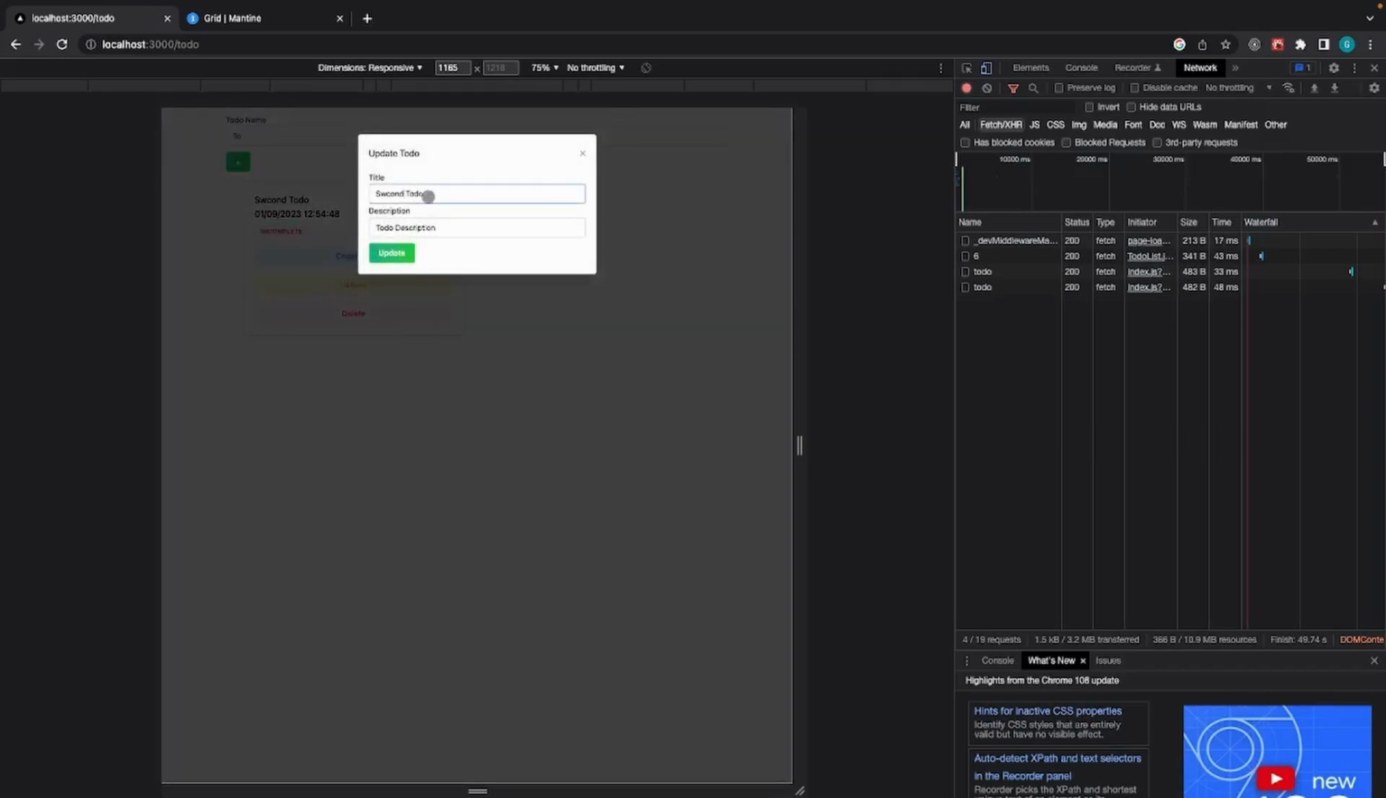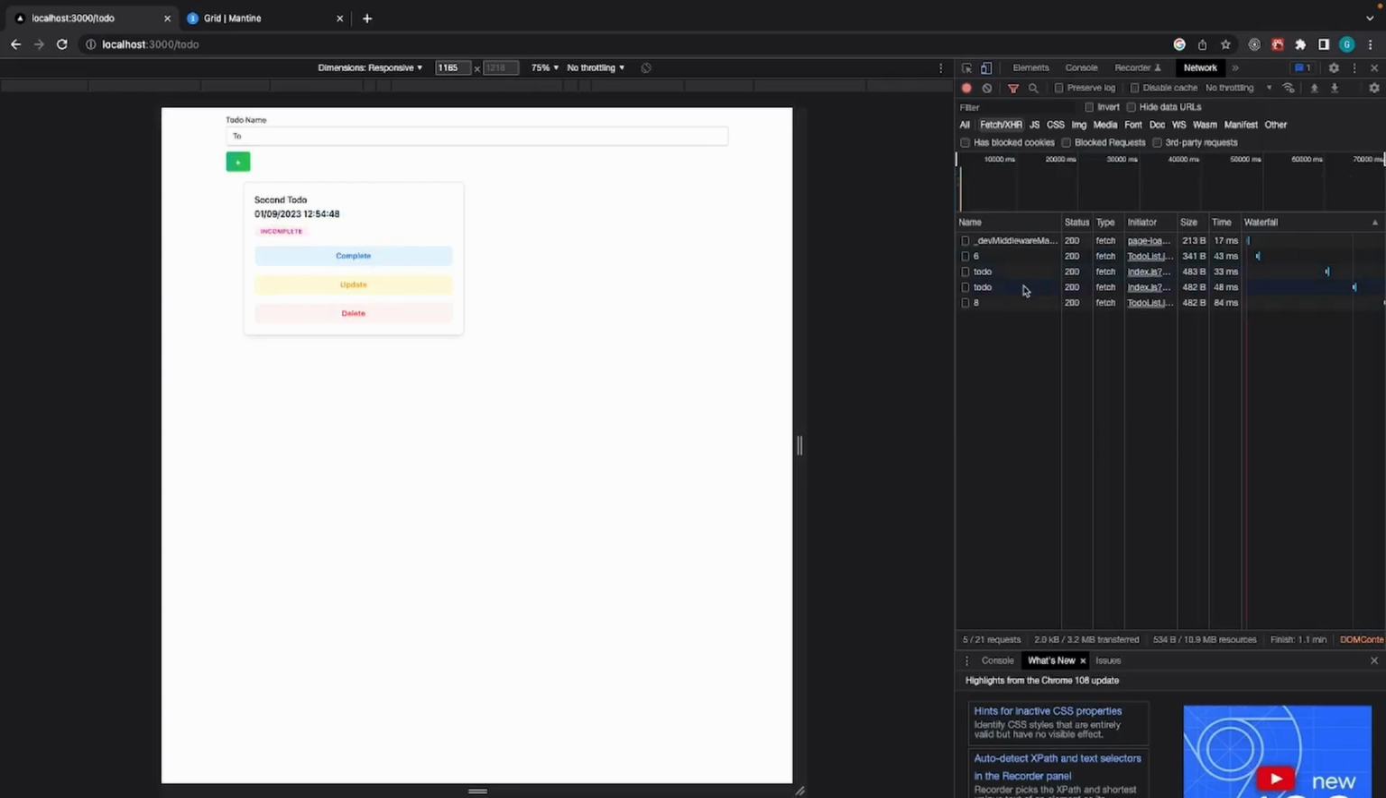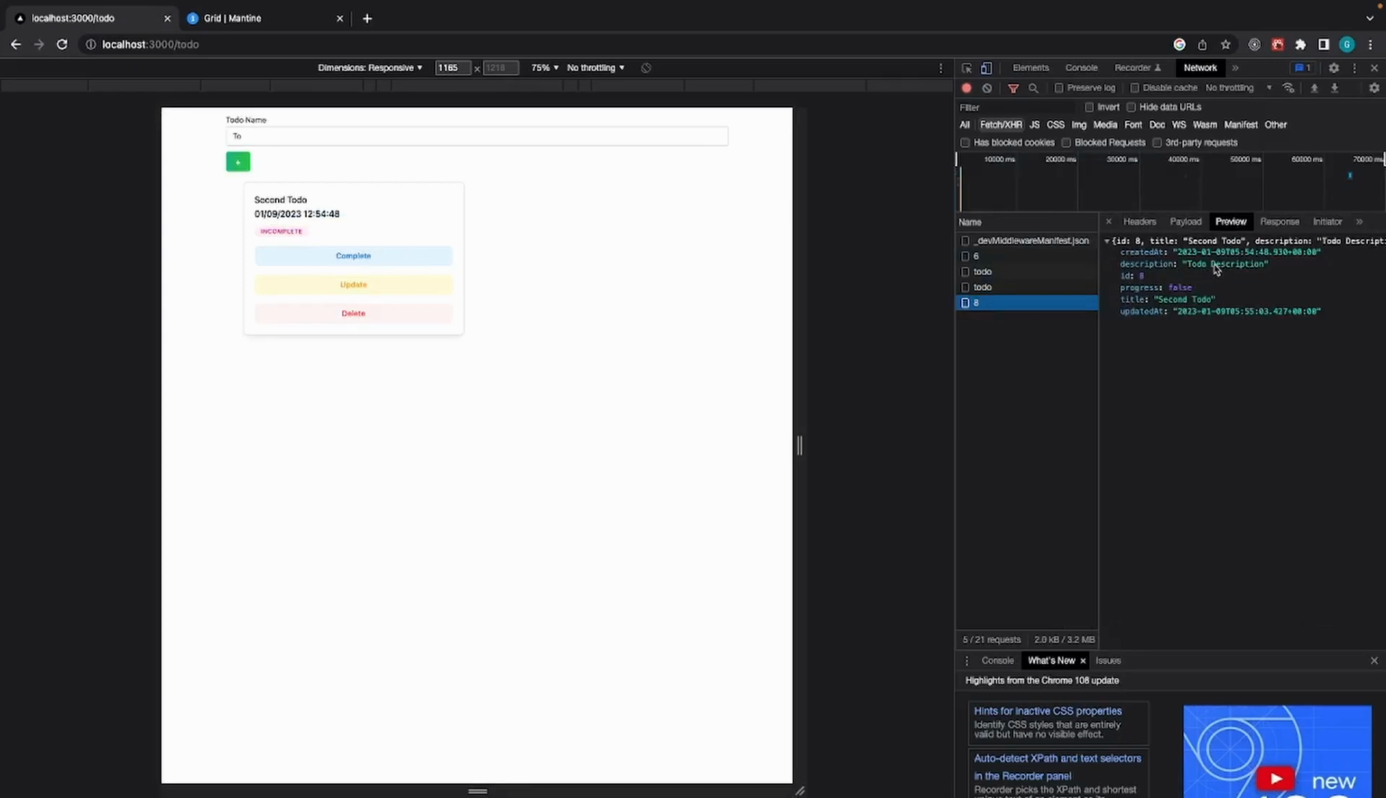We can update this really quick to make sure that we're spelling it properly. Second to-do, and you see that it's actually updating for us from the network. So this is working as expected, perfect. And just let's delete that, and boom, and perfect.